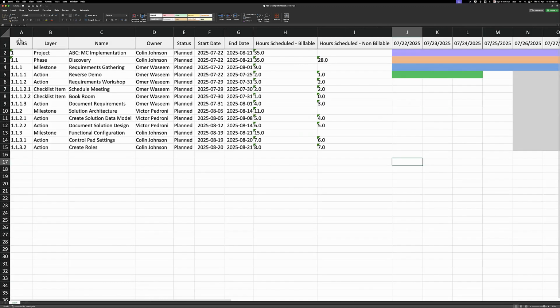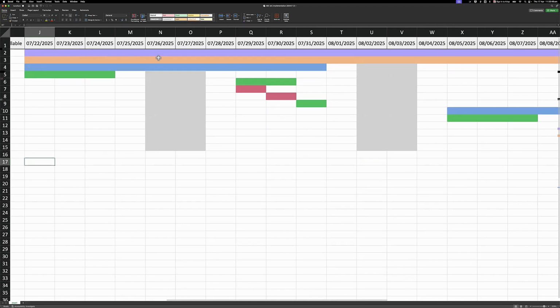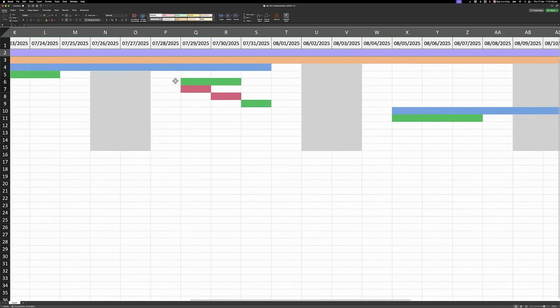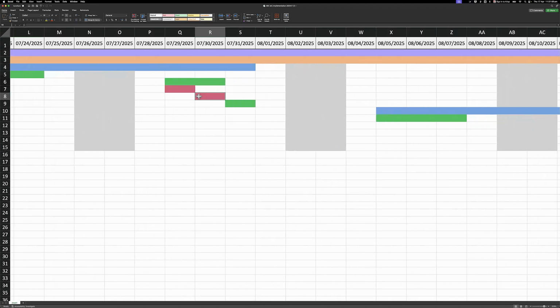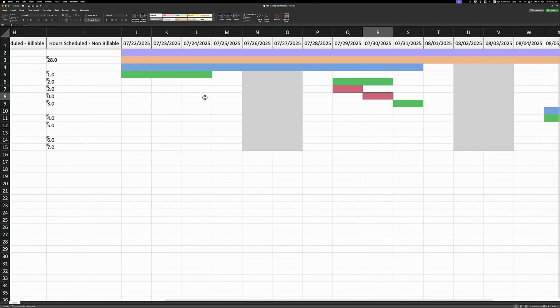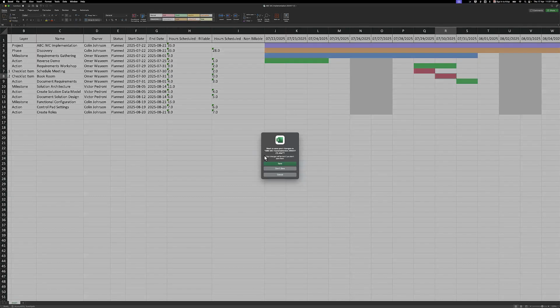Again, I've got the same column headers: WBS, layer, name, owner, status, start and end date, hours scheduled, billable and non-billable. After that, I've got this timeline view indicating the individual days at the top, with non-working days in gray, green indicating an action, blue indicating a milestone, orange indicating a phase, purple indicating a project, and red indicating a checklist item. I can see the rest of the layers over here. So that's the project export functionality.